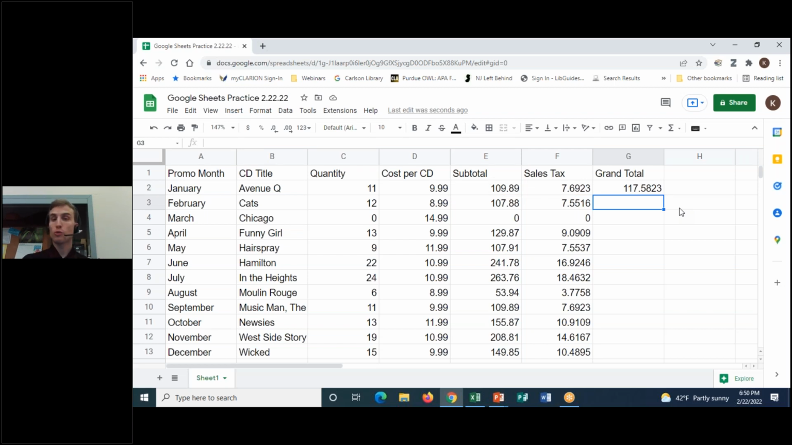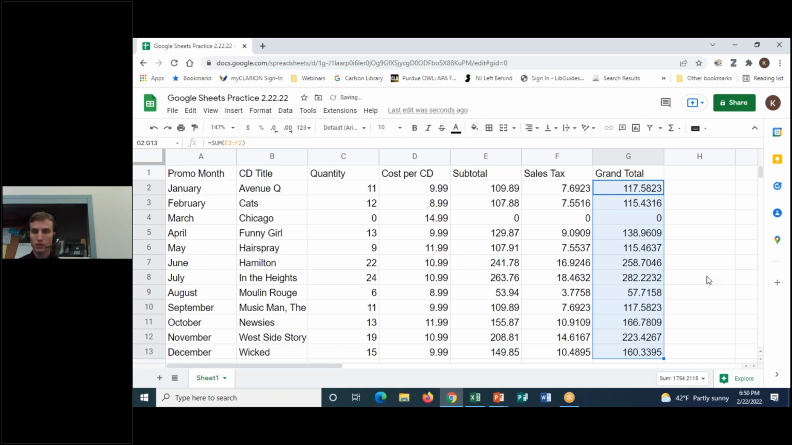Now I want to apply that formula to the other rows of data, so I select cell G2 where the formula is located. I go to the bottom right hand corner. This time I use the fill handle because we are in fact copying and pasting. I go down to cell G13, and there we go. All right, and we'll talk about that syntax in just 1 minute. I just want to do one more function first.